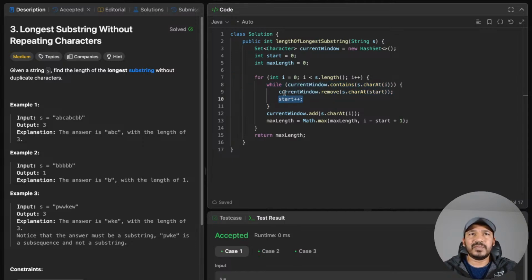After we made sure that all the characters in the window are unique, we added the next character to the current window, and then we checked if the current window length is greater than the past window length, and then we update the max length. After iterating through all the characters, we just return the max length here. So that should be it for this LeetCode 3, longest substring without repeating characters. Let's move on to the next problem now.